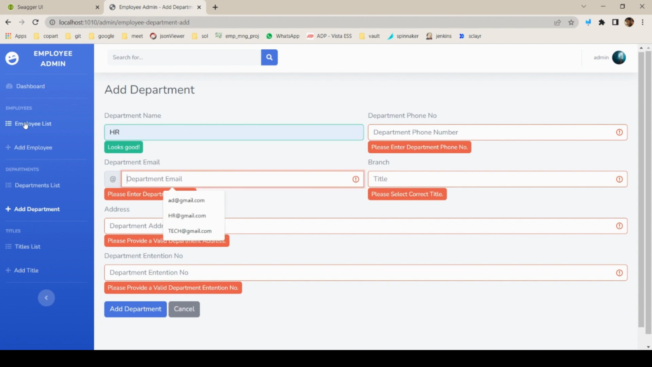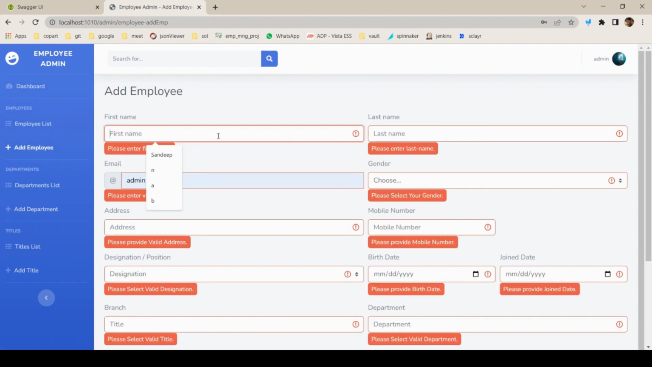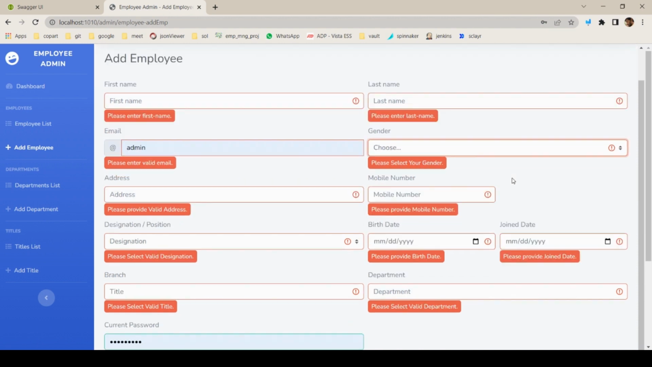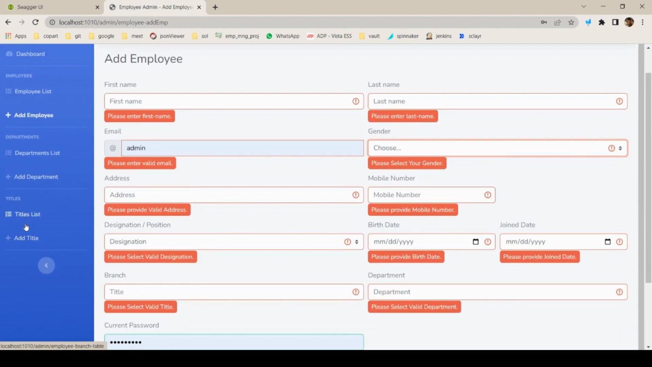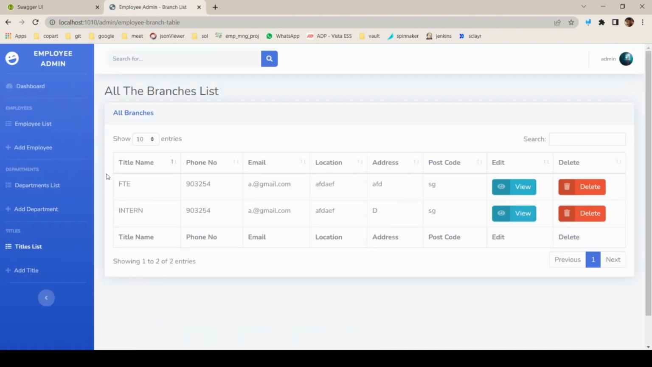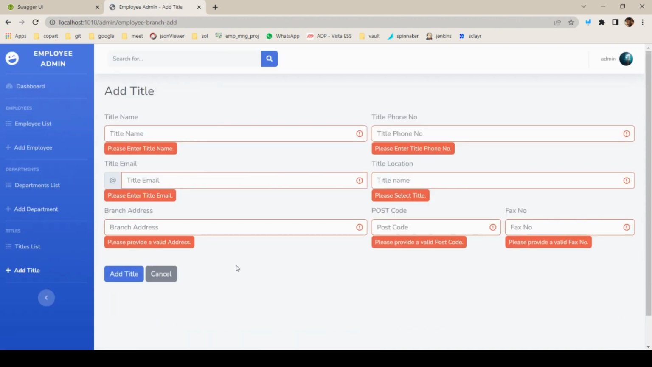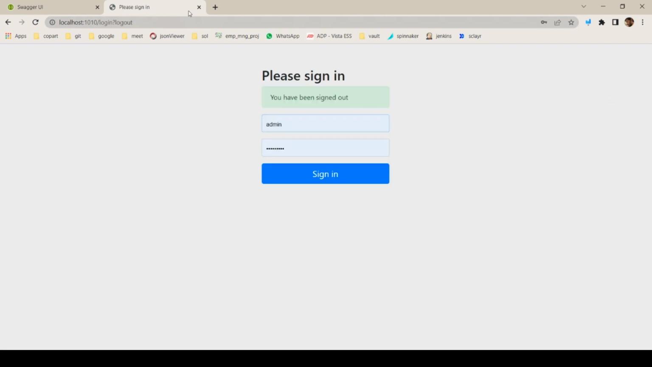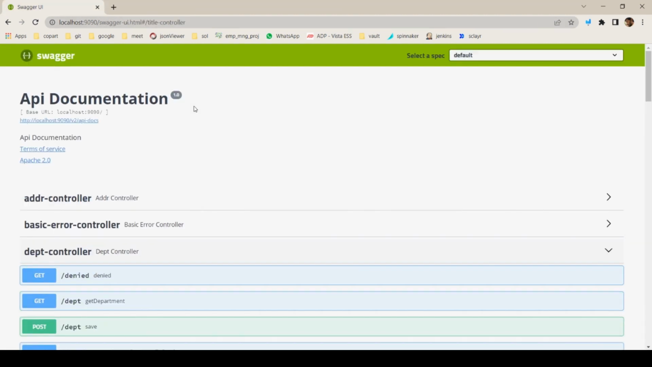And similarly, to add an employee, we also have validations for email, gender, and all that. We can select any one of them, and this is the basic criteria to feed the data. And similarly, we have the title also. This is our basic representation of our project. So now I'm going to show you the full feasibility of our project, how we are handling it.